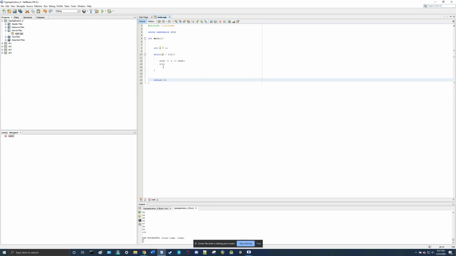Once the program ends, it should say run successful. Let's try it. As you can see, 1 through 100. Run successful.